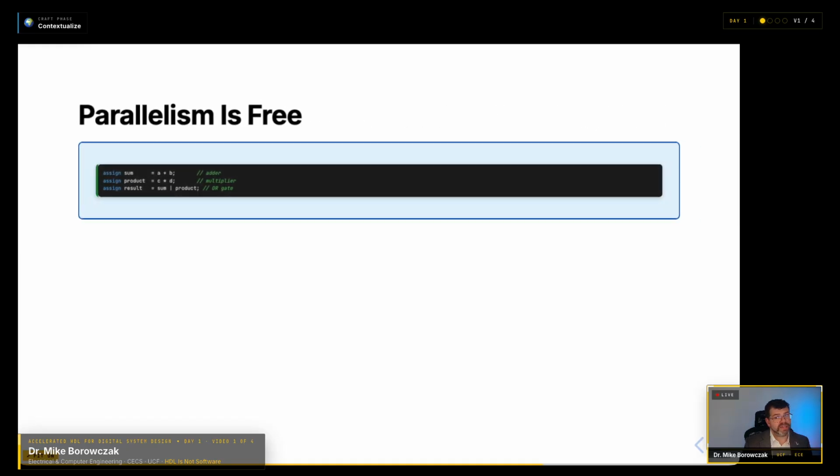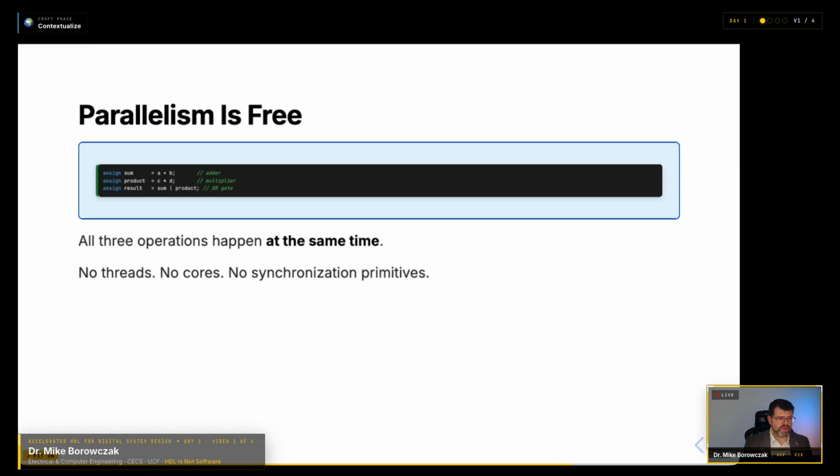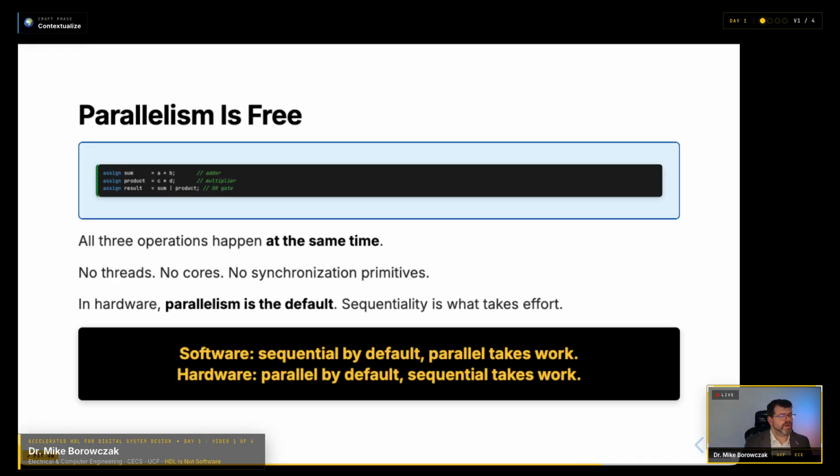All right, but we get parallelism for free. So here's an example. We have assign sum equals a plus b, product equals c times d, and then a result of sum or product. All of these three operations happen at the same time. No threads, no cores, no need to synchronize between these. So we get parallelism by default. If we wanted to do things sequentially, it actually takes effort.